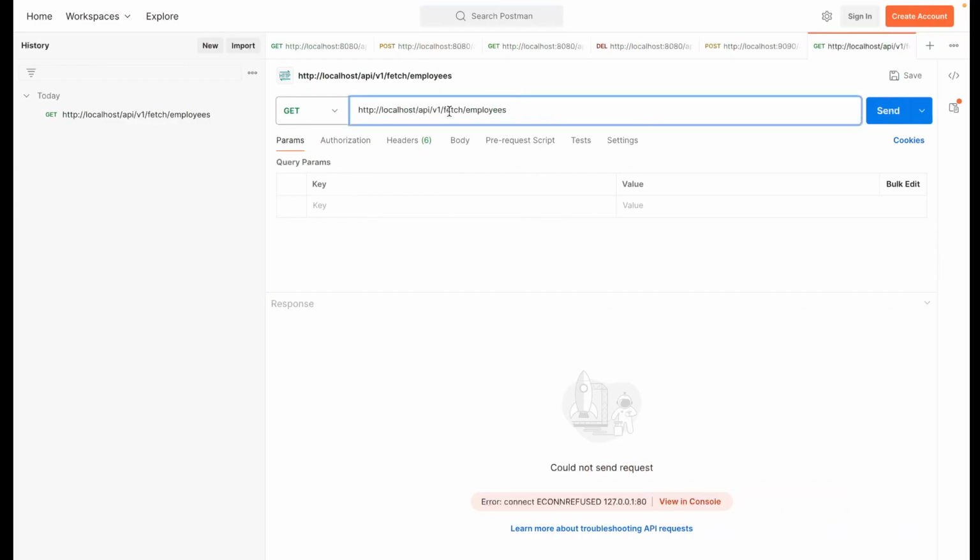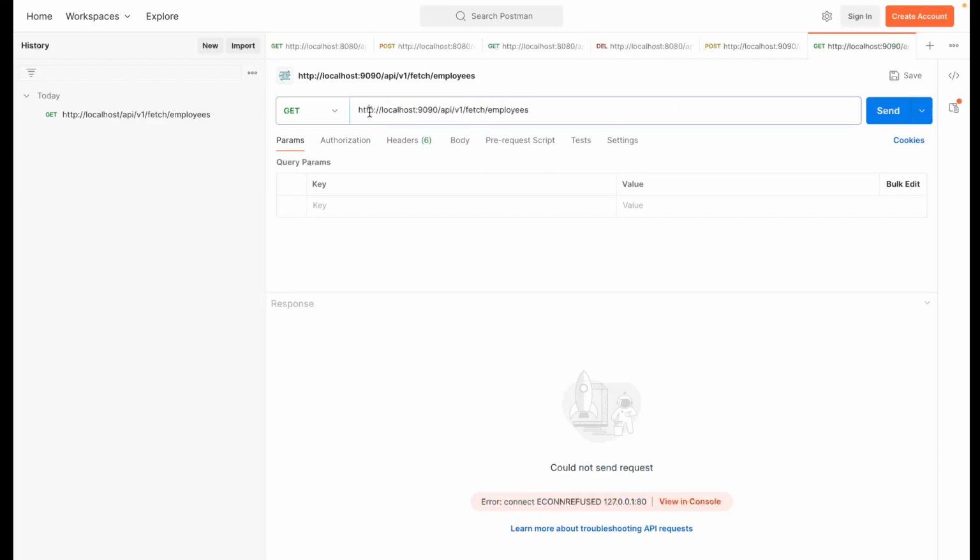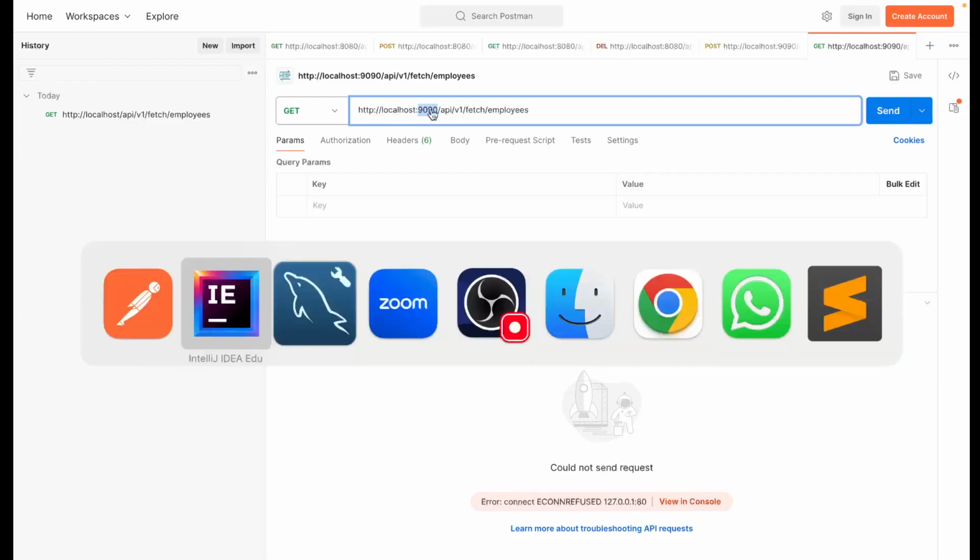Okay, sorry, I did not provide the port. Our application was running on 9090. So I think we should be good now. HTTP IP, our server is running on local. That is why we have provided the IP as localhost, and our application is running on this port 9090.